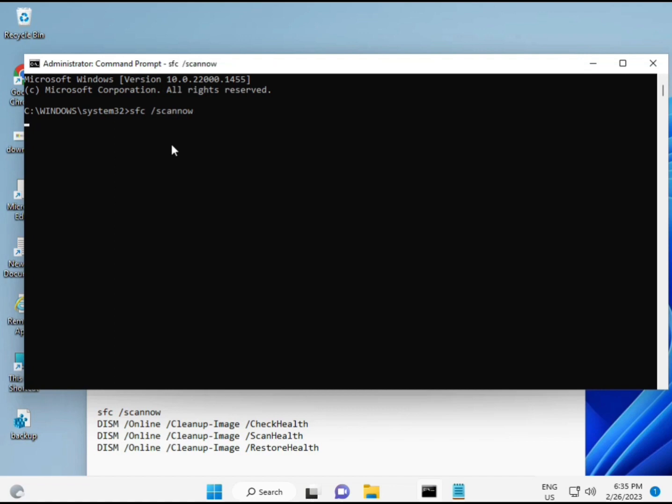Then guys, I have some commands to repair your corrupted Windows files. This command I will give you in the link in the description, so you can directly copy paste. Okay, first command is sfc /scannow. You look at the screen.